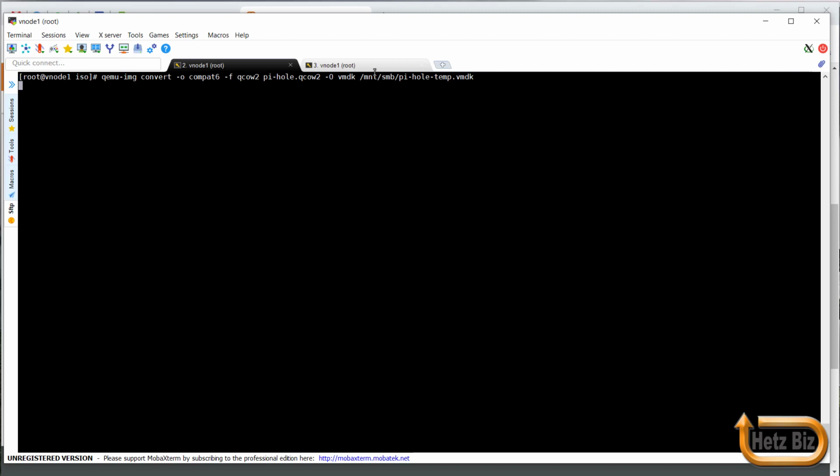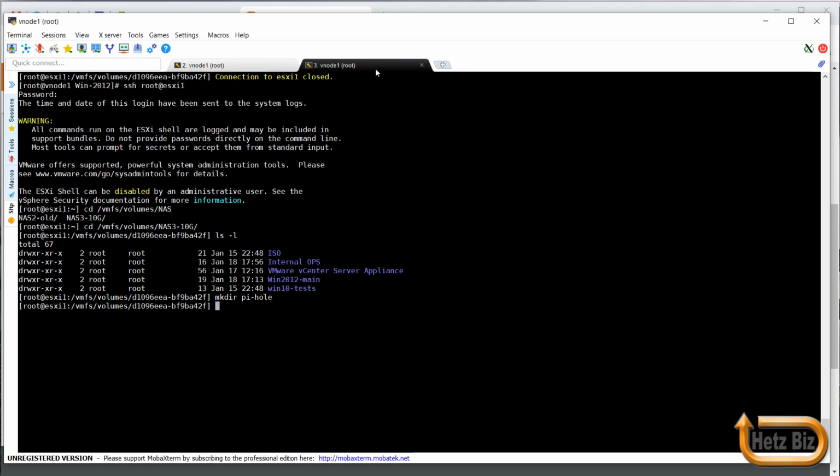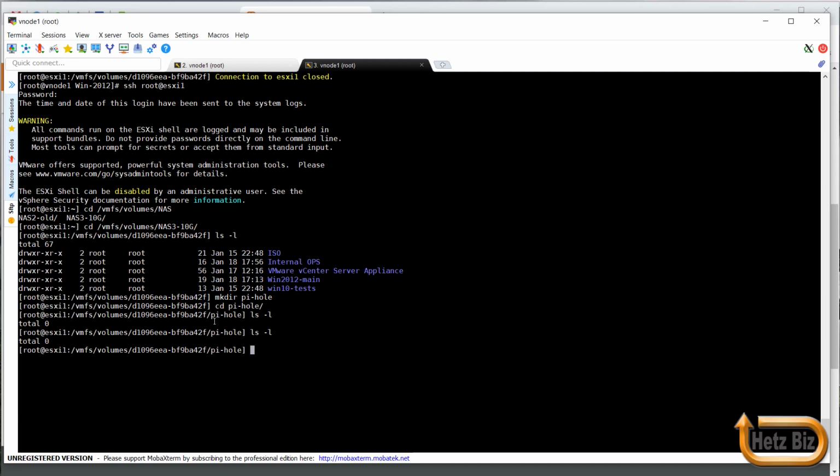Let's go to the ESXi, and I've already created a directory called Pi-hole. And it's important to remember the name, because when we create a new virtual machine, the name that you'll give will be the directory. So I'm using this Pi-hole, and when I create a new virtual machine, I will call this new virtual machine Pi-hole.